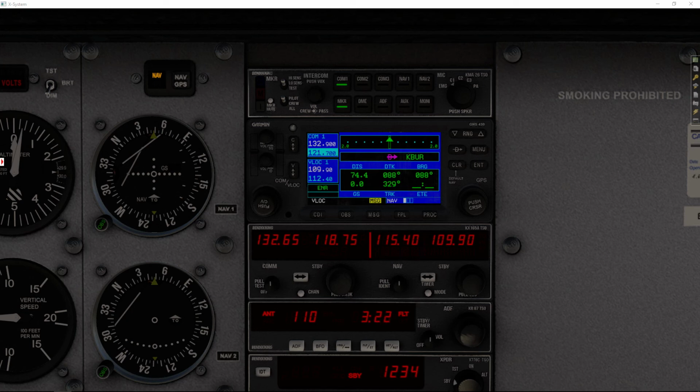That's all good. We are Saint Golf. Santa Barbara clearance. Good evening. November 85 Sierra Mike is a Cessna 172 Slant Golf requesting flight following to Burbank at 7,500 with Delta for my Cat 8. Thank you.